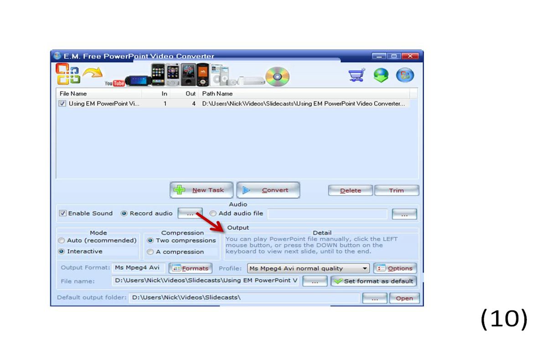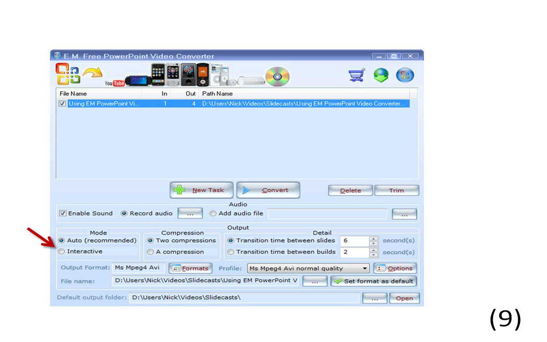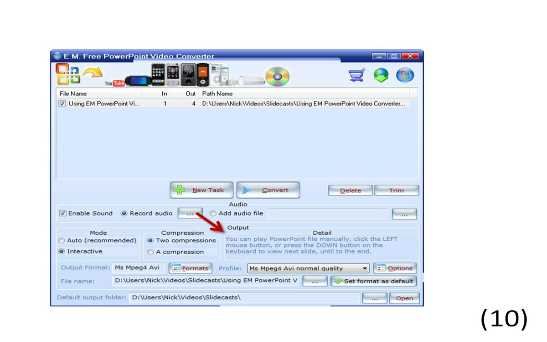Okay. And you can see when I selected interactive, it gives you a detailed description right here. It says you can play the PowerPoint file manually, click on the left mouse button, or press the down button on the keyboard to view the next slide until the end. What they don't tell you, though, is you can actually hit the left arrow, I found, to go backwards. That's useful sometimes if you forgot something and you don't want to have to redo the entire show. But we're going to just keep going forwards for now.